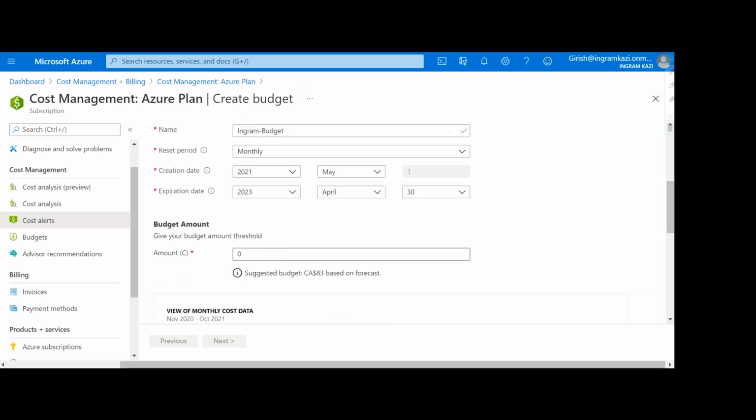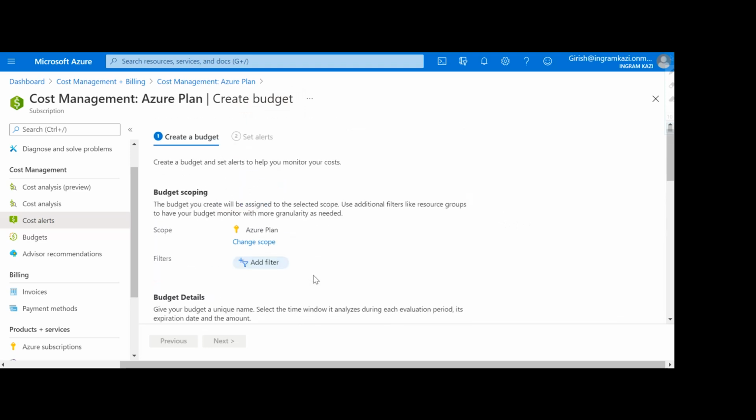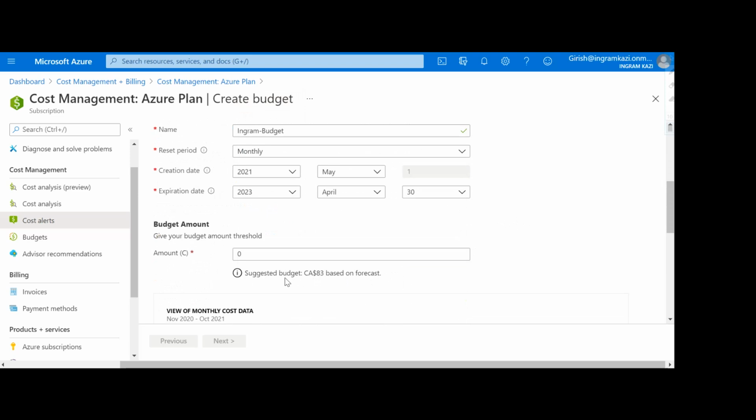Now, for the amount, you want to put a threshold. Now you can see that it is giving me information based on my budget. The forecast is $83. If you remember from the previous tab, it was close to $900. Now I know that I'm not going to consume that many resources because I deleted Azure ADDS, which was costing me a lot.